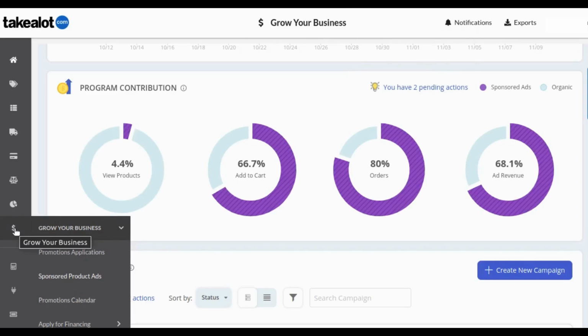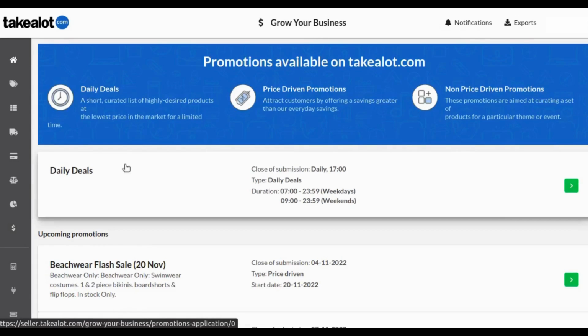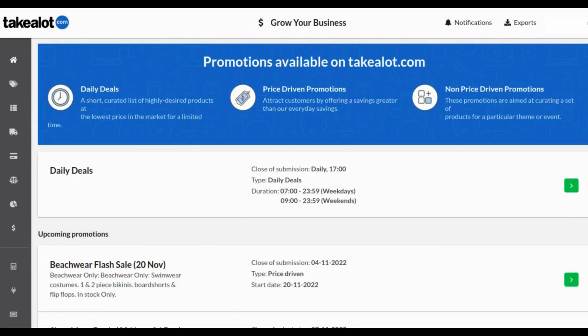So I'm going to go back to the dashboard, and I'm going to come over here to promotions applications, and we have things like daily deals. This is daily, so it means every day you can promote your product for free. And then we've got the beachwear flash sale, and I think there are many if we scroll down.